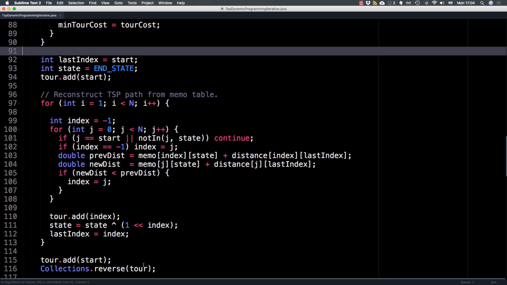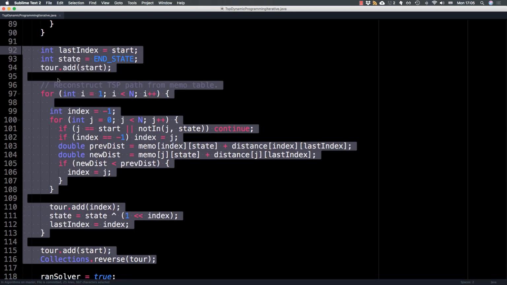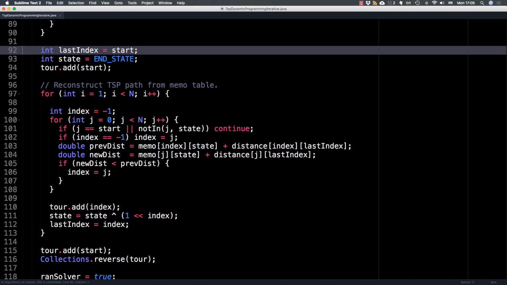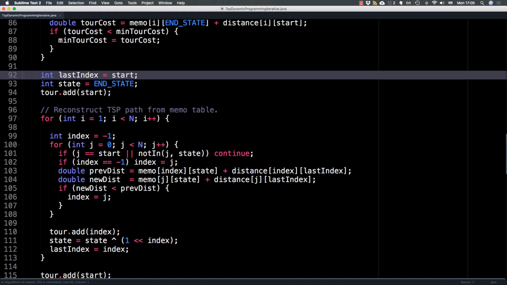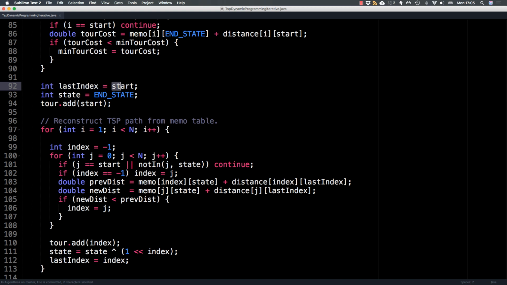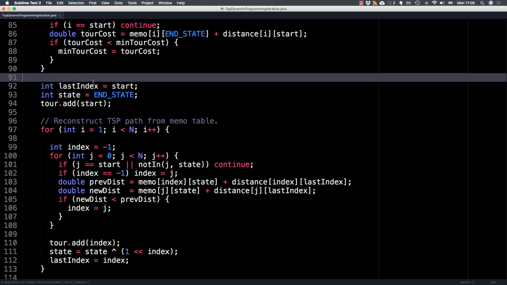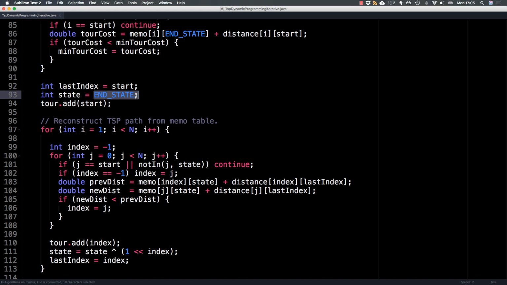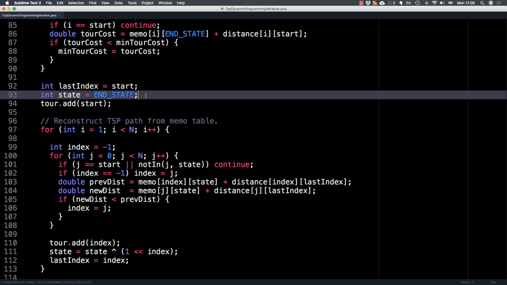And this section you see right here finds what the actual tour is, which is really useful. And it does that by looking inside the memo table at the values we've computed. So we initialize a variable called last index, and it's initialized to the starting node because that's essentially the very last node. When we do the tour, we end up at the start node again. And the state is the end state. So we're working our way backwards. So we start at the end state, and then we're going to slowly reduce our tour until we're back to the starting node.